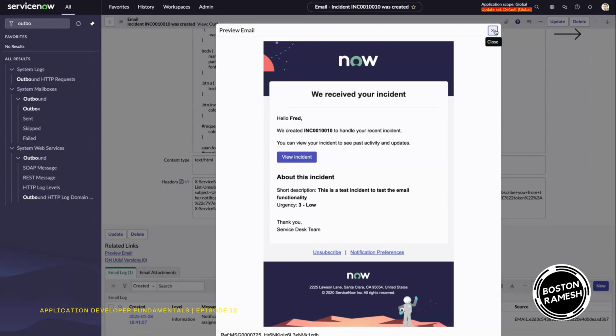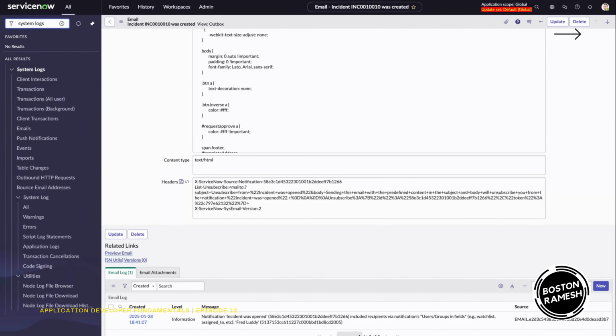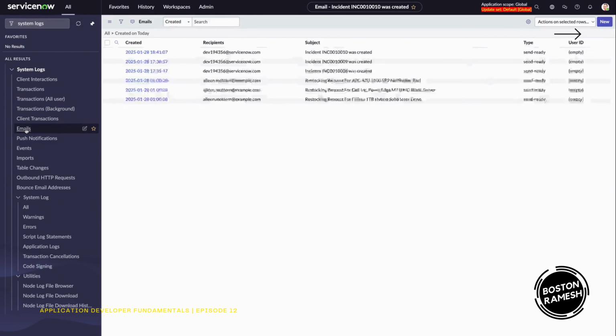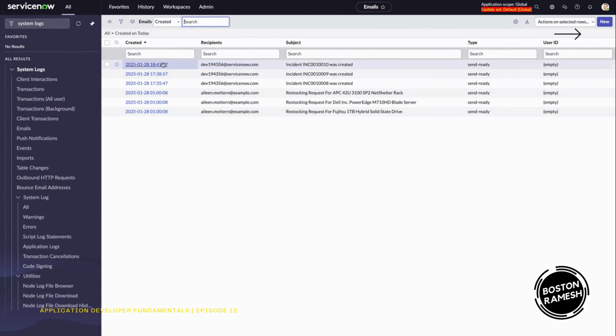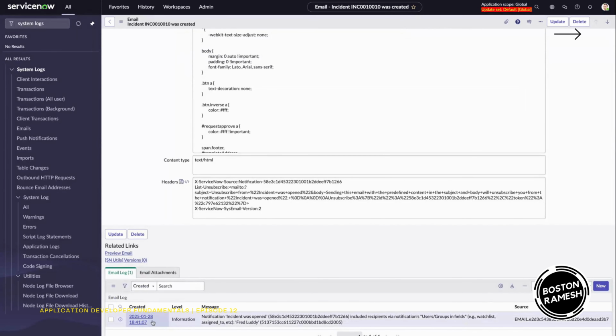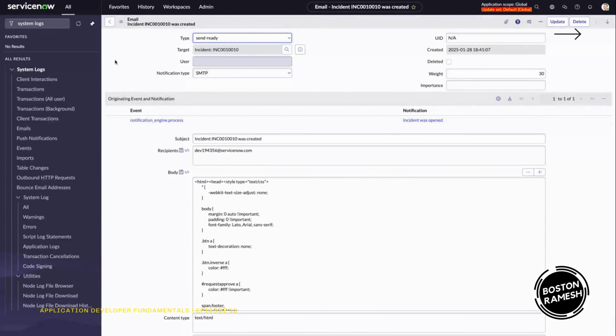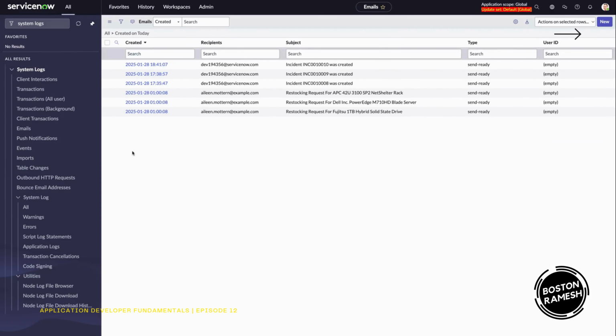Okay. And then let's go back to the logs, system logs. So there are emails. If you look at this one right there, we just wanted to see if the notification was sent out or not, right? This is basically saying that the email activity is registered here. If somebody is saying that the emails are not going out, this is probably the place you go and test it. It's called system logs, email logs. Okay. So that's all we need to know about this.